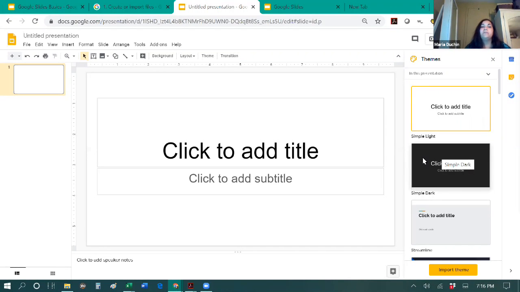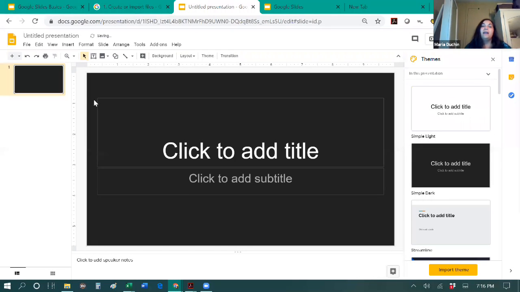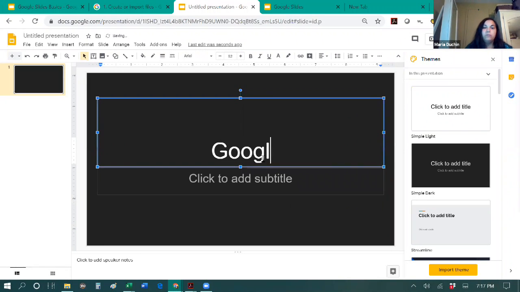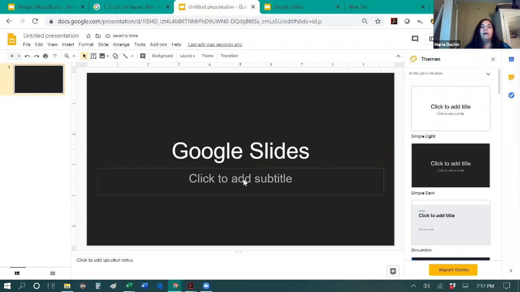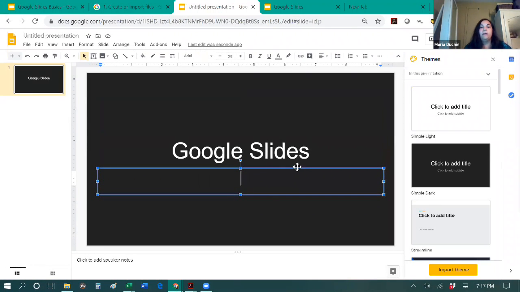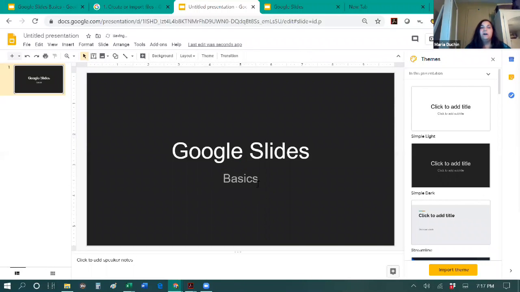Right now, it's a simple light presentation, which means it's just a white background with nothing on it. If we wanted to go to simple dark, we can click on that. And now you see over on the left-hand side, it's now a black box because we've changed the color in the backgrounds. We still haven't added anything, so we can just say Google Slides. And when we click on that, we have just a title in there. Basics. That would be fine. So you can see as it updates on here when I type, it also updates over here to show me what slides I have in my presentation.